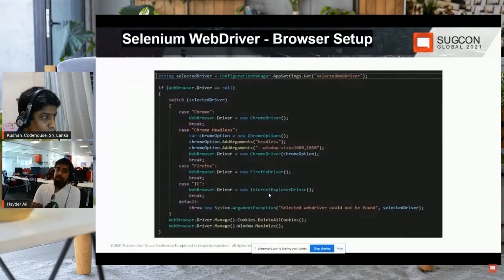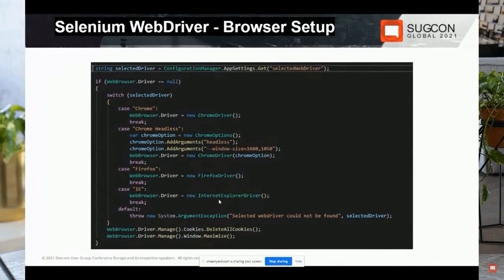I'm just going to show a code snippet of how we've actually implemented it. Inside the solution, we've done a simple switch case, and we're getting the value of the WebDriver from the config. If we're running on the CI/CD, it will come from a variable. In our config, we've set it to either Chrome Headless, Firefox, or IE. It's just a simple switch case where whatever you put, it will launch that browser.